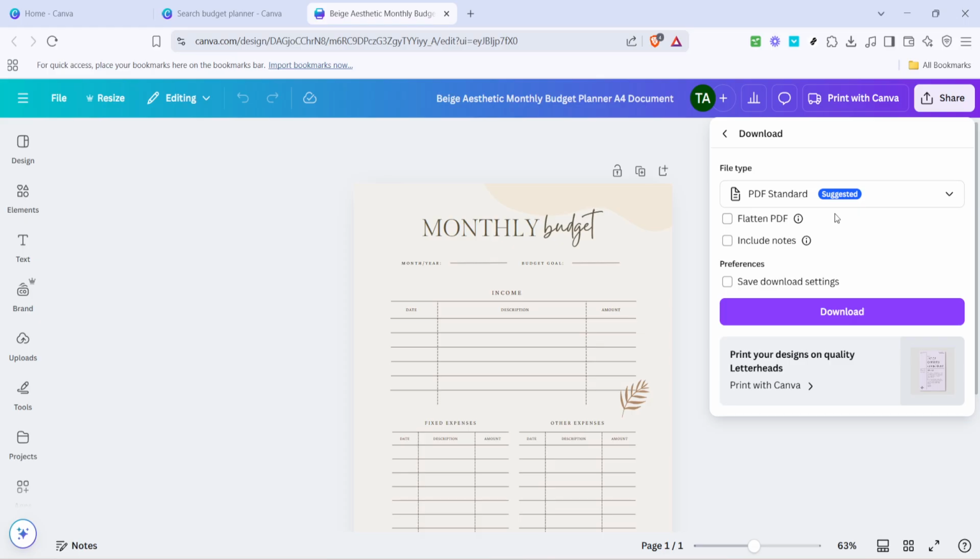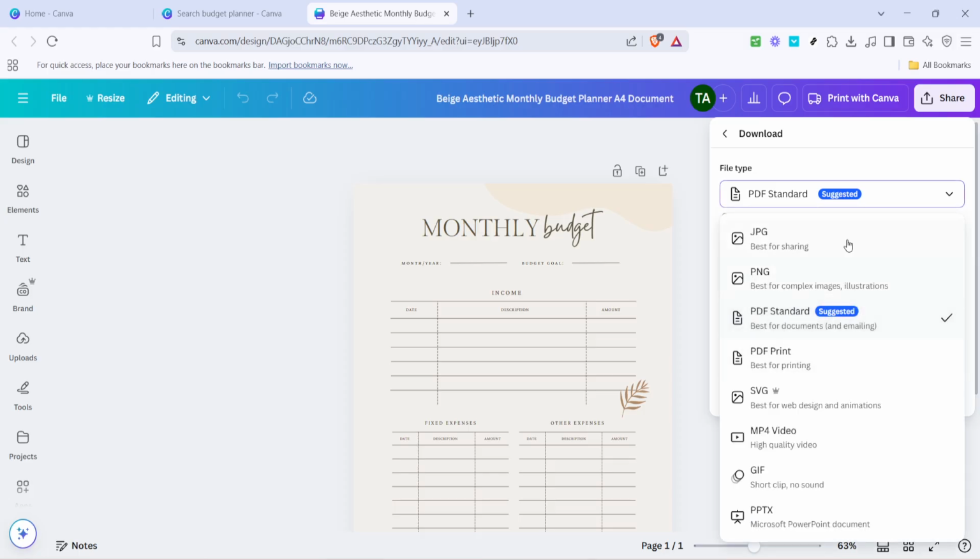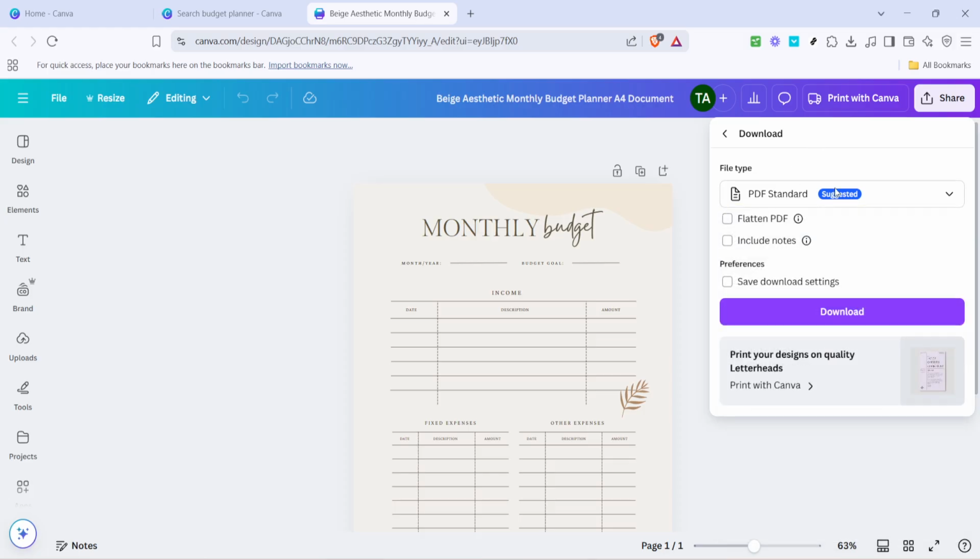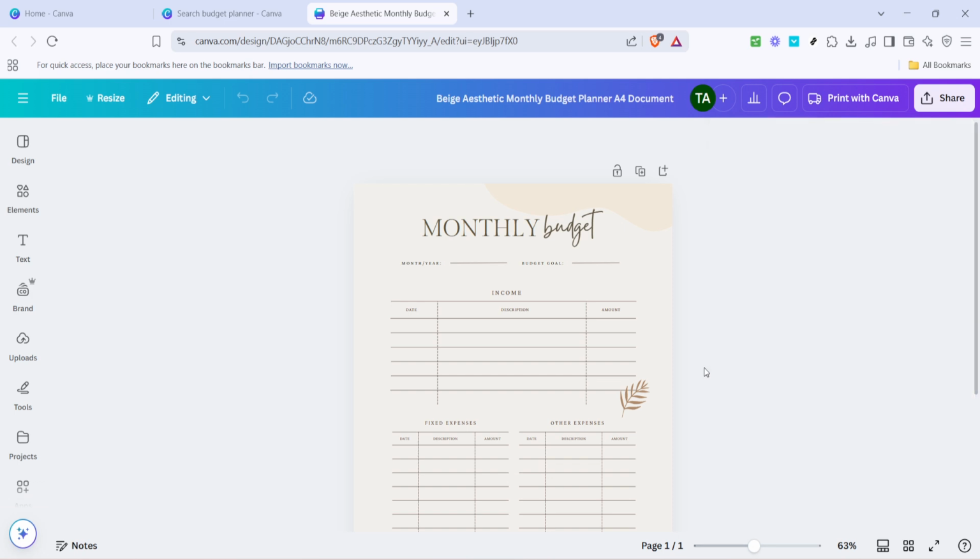Canva offers different file formats for download, like PDF or image files, so choose the one that best suits your needs. For a budget planner, a PDF is usually the most versatile and easy to print option. After selecting your preferred file type, you'll see the download button come up again. Make sure to click that to begin downloading your planner, and voila! You now have a personalized budget planner at your fingertips.